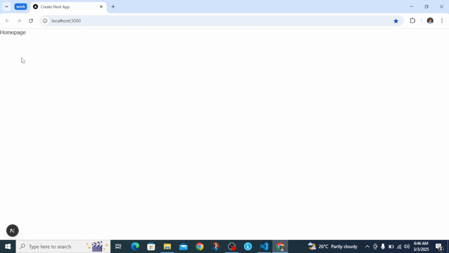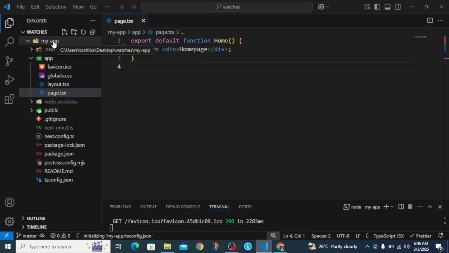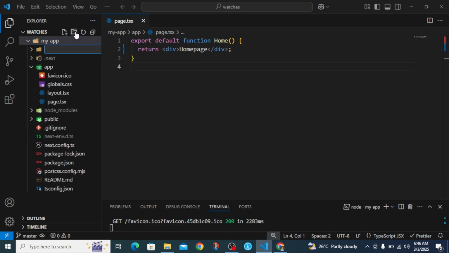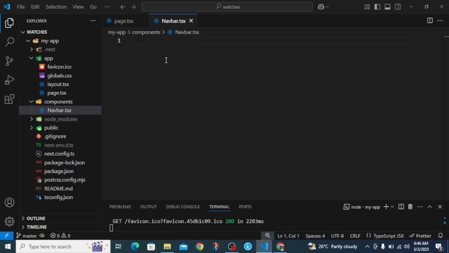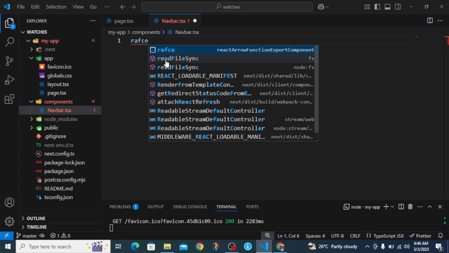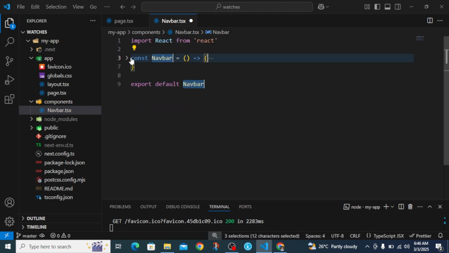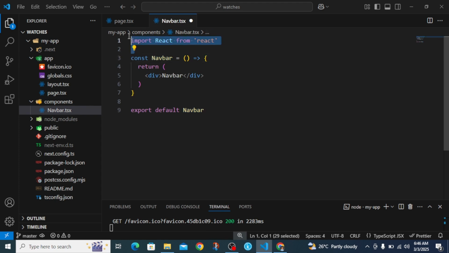So now that we have gotten everything working perfectly, we are going to build our navigation bar. To do that, in the root folder, which is this my-app, I'm going to create another folder called components, where I'm going to put all my components. In this folder, I'm going to create a new file. I'll call this navbar.tsx because we're using TypeScript. And then I use the arrow function extension to create this boilerplate.